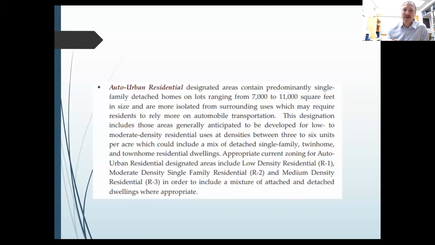And then it points us to the appropriate zoning designation, so R1, R2, or R3, and then directs us to include a mix of single family, twin home, and townhouse residential dwellings within that area. And so that's really how it's applied when we look at potential annexations or development within the area of city impact.